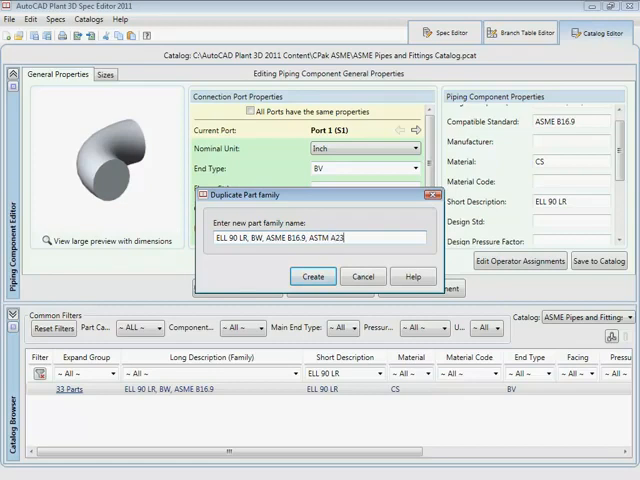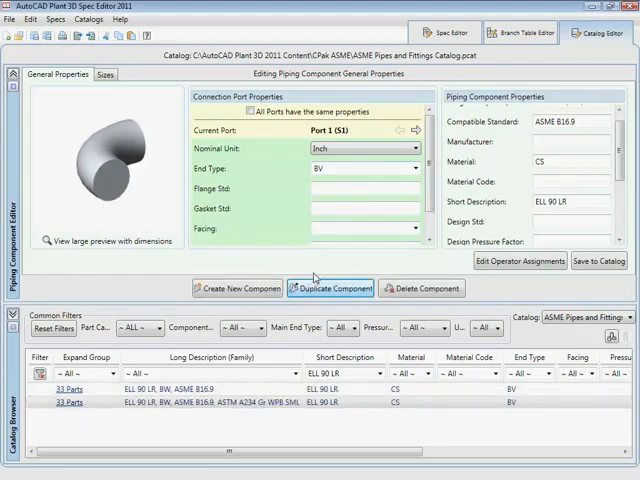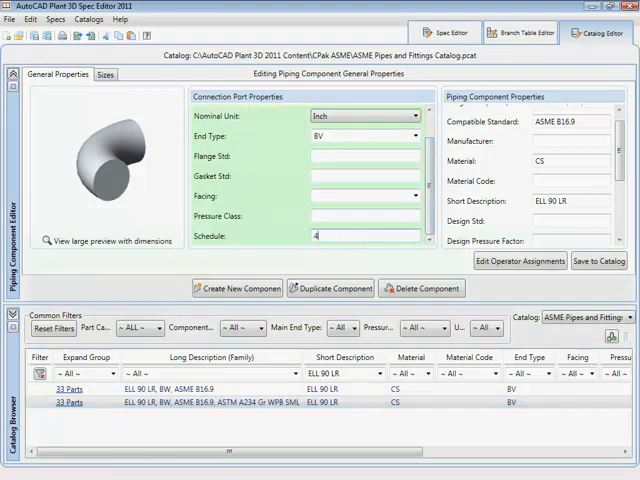It's important to notice that we just modified the default Plant 3D component. Typically, we'd want to duplicate it instead and have our own component. We've clicked Duplicate Component, and we're going to enter a new description. In this case, we'll add the material code and the schedule to this elbow class. When we click Create, we have our own component. There are now two sets of elbows. They're the same except for the long description. They have the same 33 sizes.